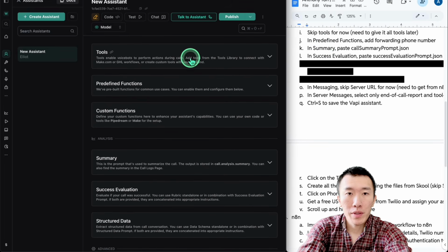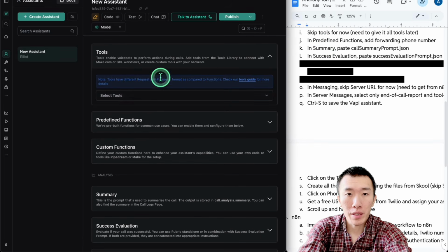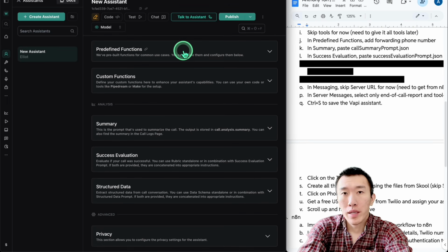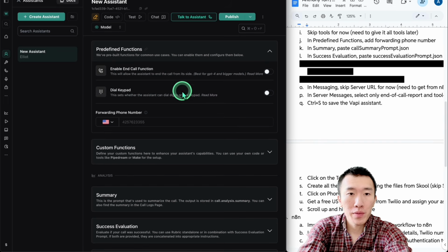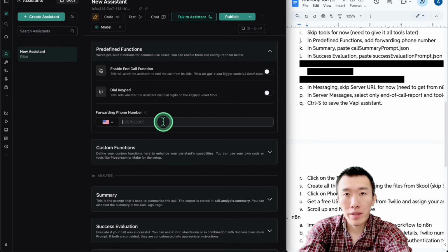Now tools, this is where we're going to basically create tools and then give it to our agent. But since we haven't created them yet, we're just going to skip it for now. Next is predefined functions. This is where you're going to enter your forwarding phone number. So let's say that, in this case, maybe there's a medical emergency or maybe they need to transfer a call. This is when you would give them your phone number to your human. So, just give it to your human receptionist or maybe even your boss.